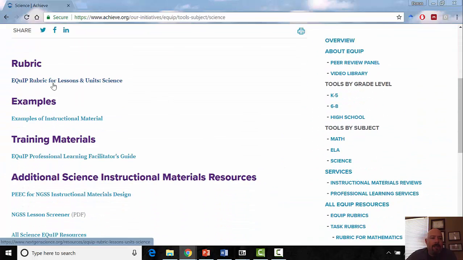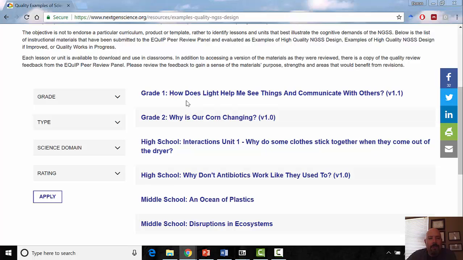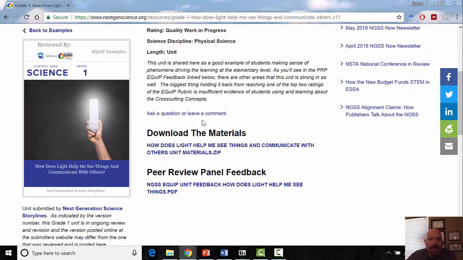When I come here, you'll see that they have the rubric, which is identical to the rubric that you've already looked at, but I'm going to look at these examples and also note that they have training materials and other things here. I can have some ways of sorting, but I'm going to focus on these first two right here, grade 1 and grade 2, which I know some of you teach. So how does light help me see things and communicate with others? If I click on that, I can download all of the materials.